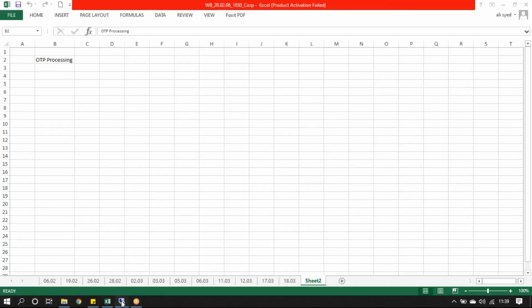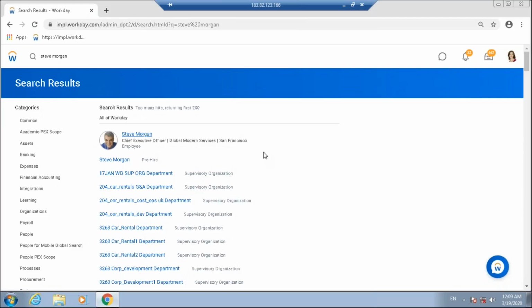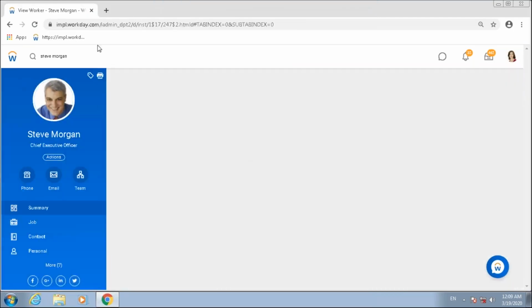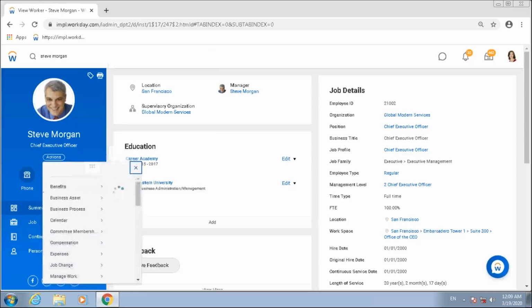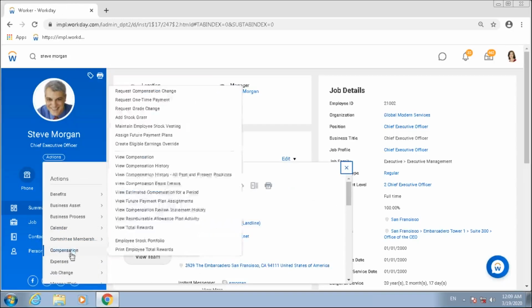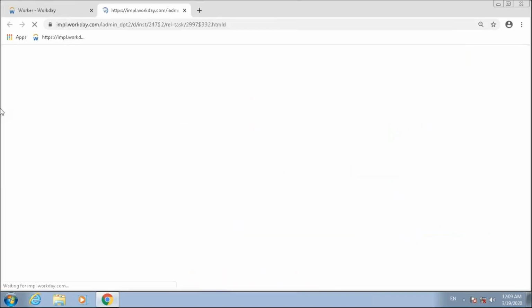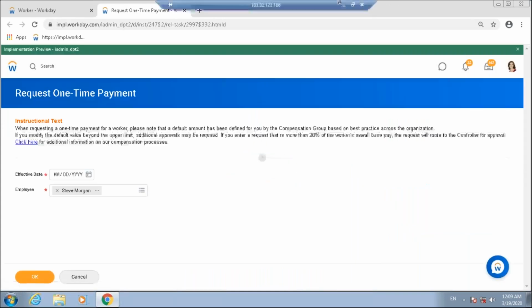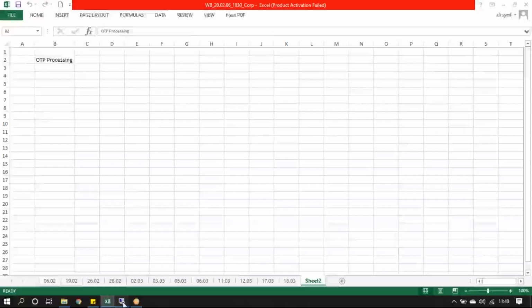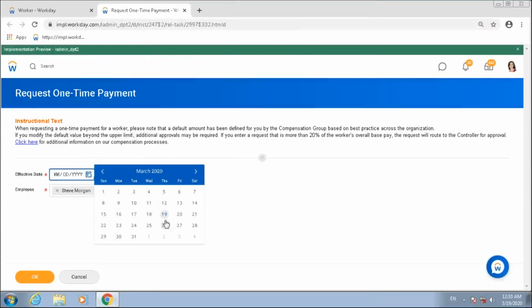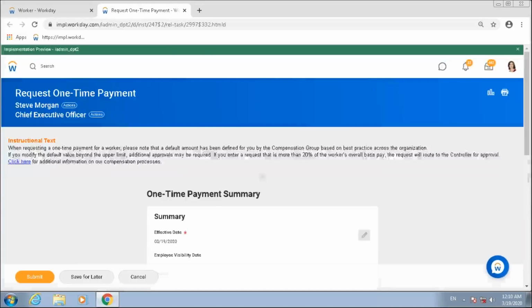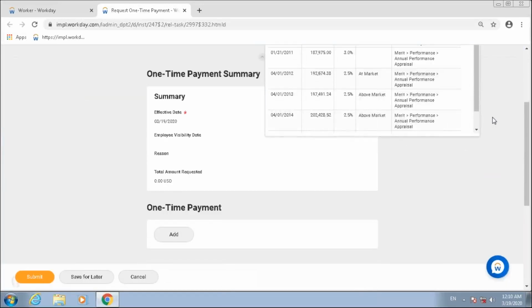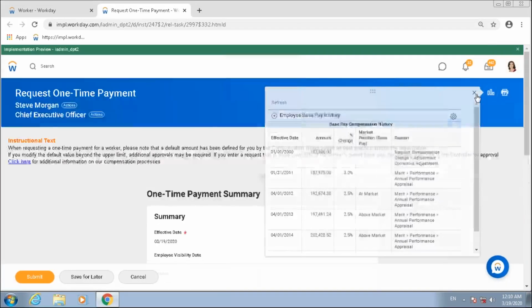If I go to Steve's profile, additional actions, compensation, request one-time payment. Am I audible? Yes, I am. Okay, so I specify a date. Okay, your reason, how do you define the reason?